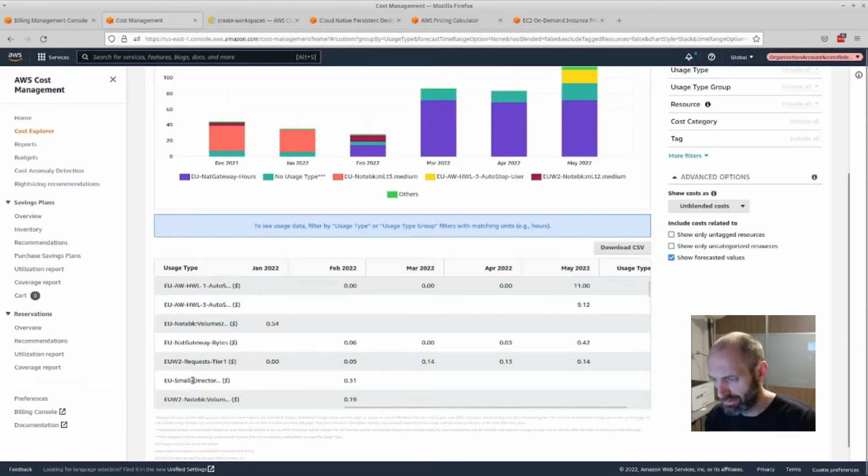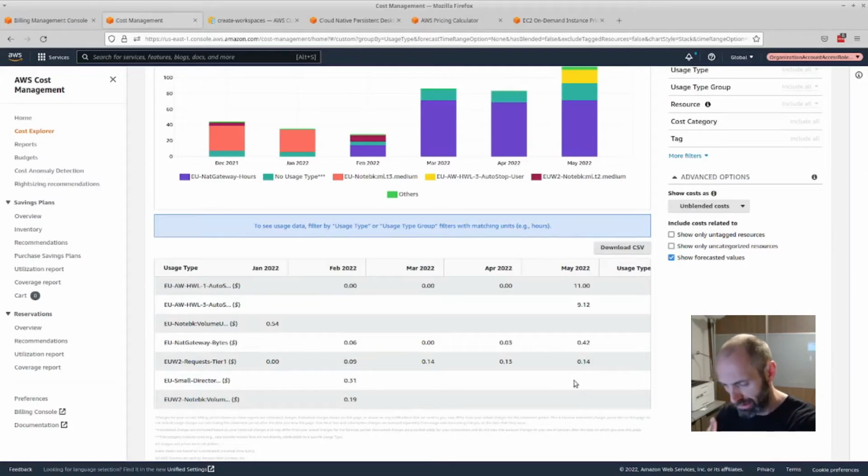But I've not been using them a huge amount. But I'd imagine it's not enormously different to how much a student might use a workspace in a month. The directory itself is a little bit lower down the report here.